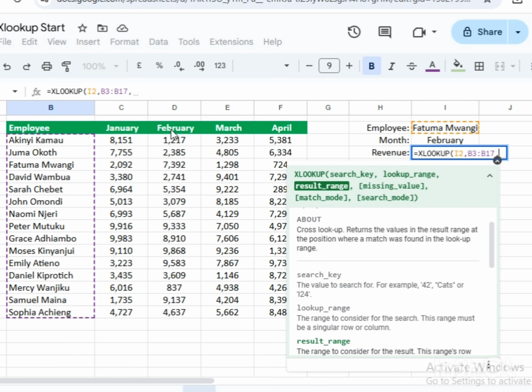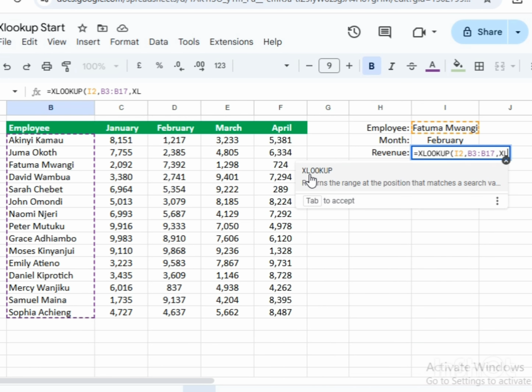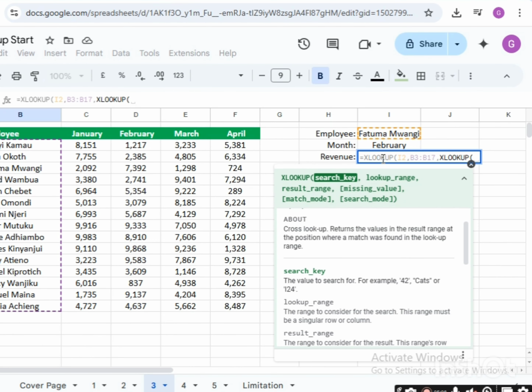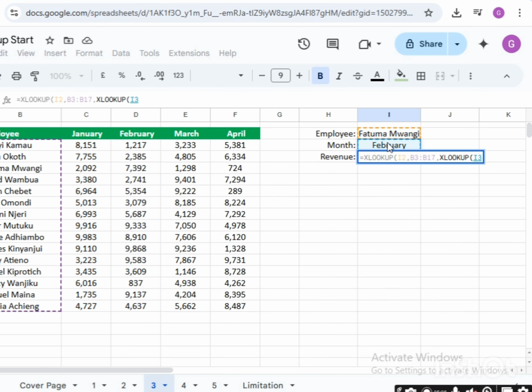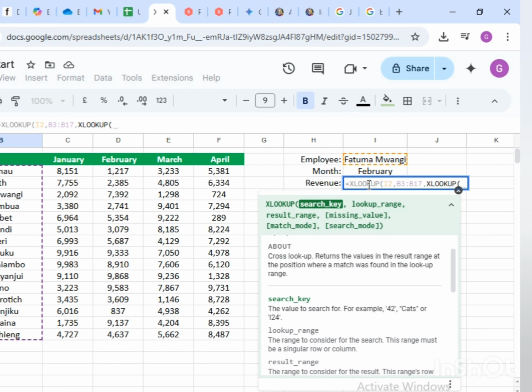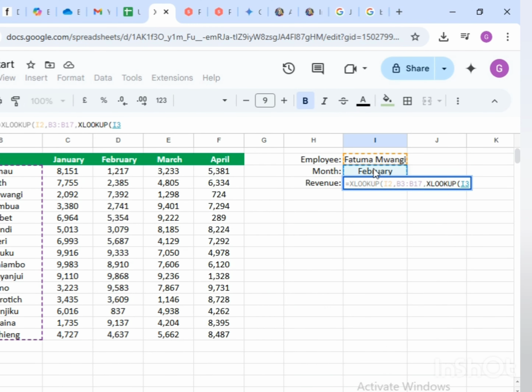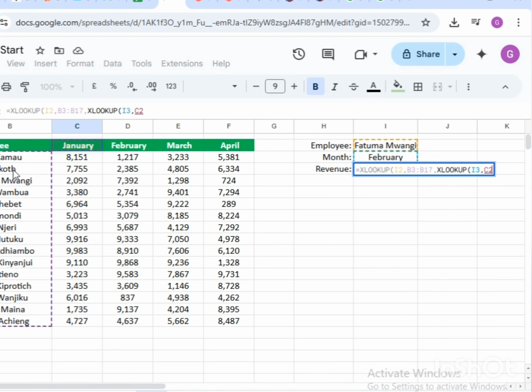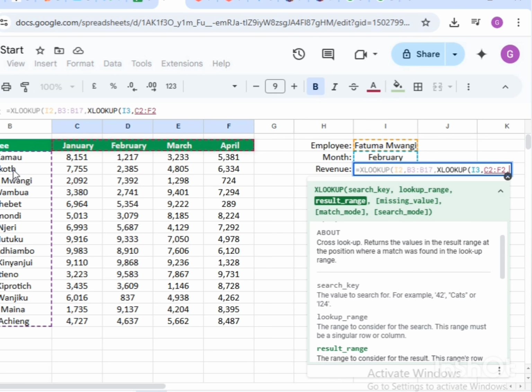In the return array is where it's going to be tricky, because we're going to add another XLOOKUP so that we can add the months as a return array and get the correct answer. Let's do it. So type XLOOKUP here. The lookup value is the month. Click the month, comma, and then the lookup array is the list of the 4 months, and the return array is going to be the whole figures in all these months.